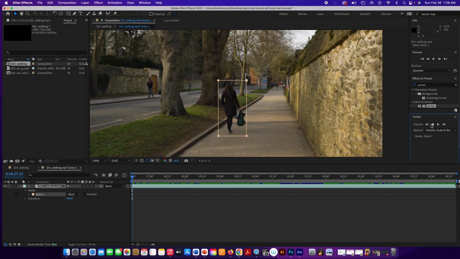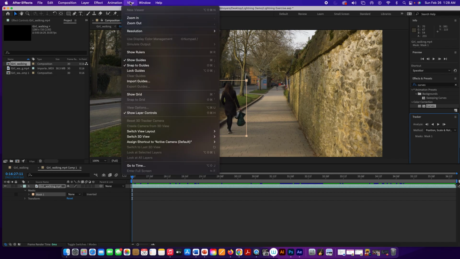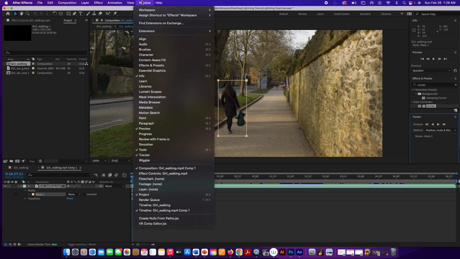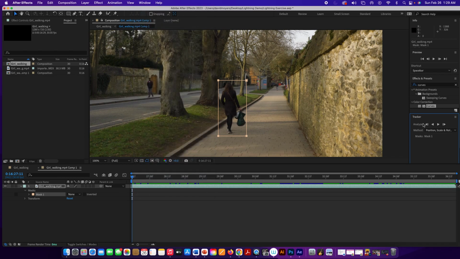The tracker will pop up here. And if not, you can always bring it up under window. Okay. You see tracker down here. We're going to click this button right here, which says track selected mask forward.